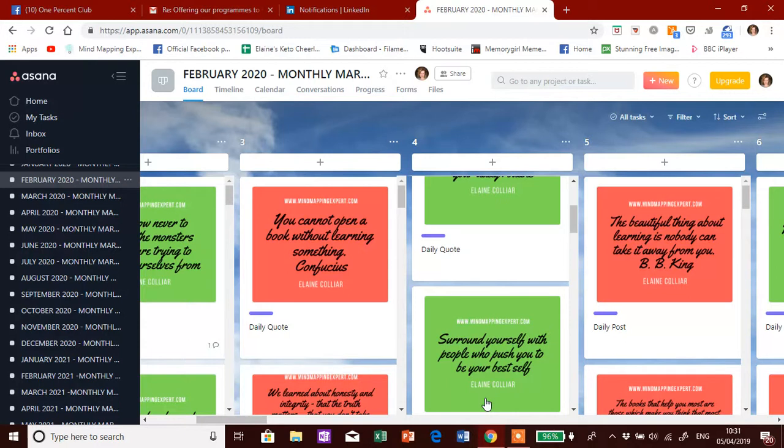So I hope that makes sense, that we build buckets, we then pull individual tiles from those buckets, and we schedule them within our monthly and annual marketing. I want to make it as easy as possible, so that literally you open up the monthly tile, you go to the daily tile, you start at the top, and you schedule and you post all of the social media.